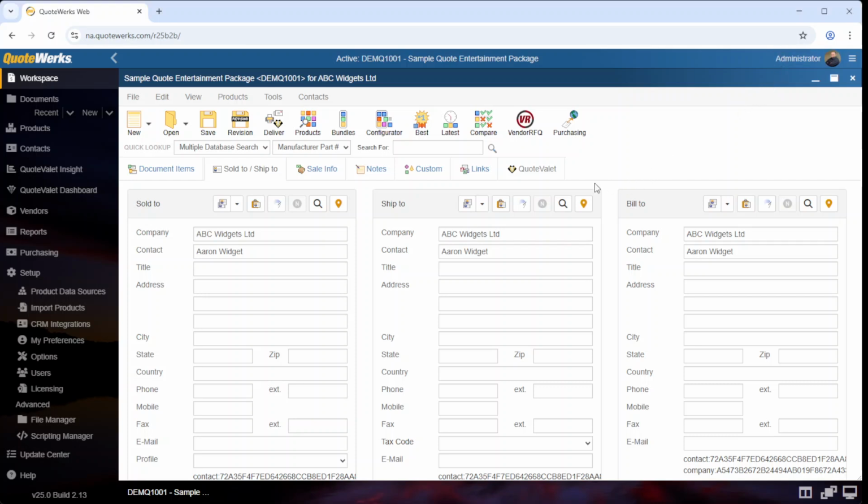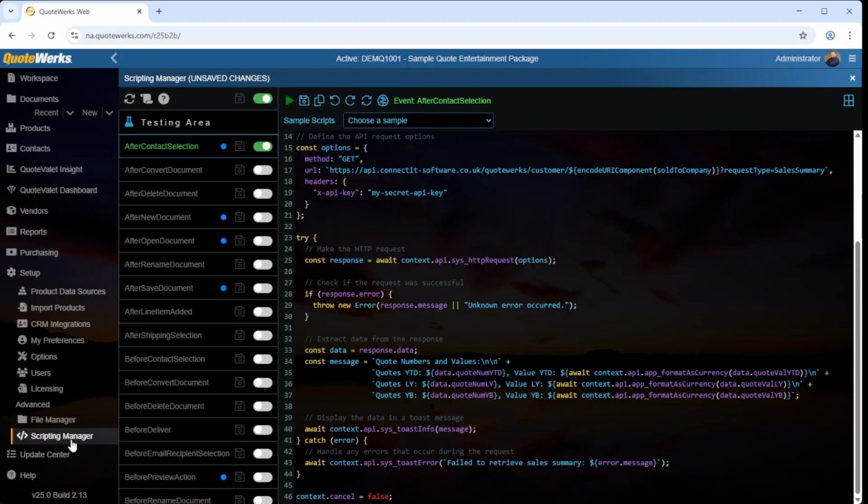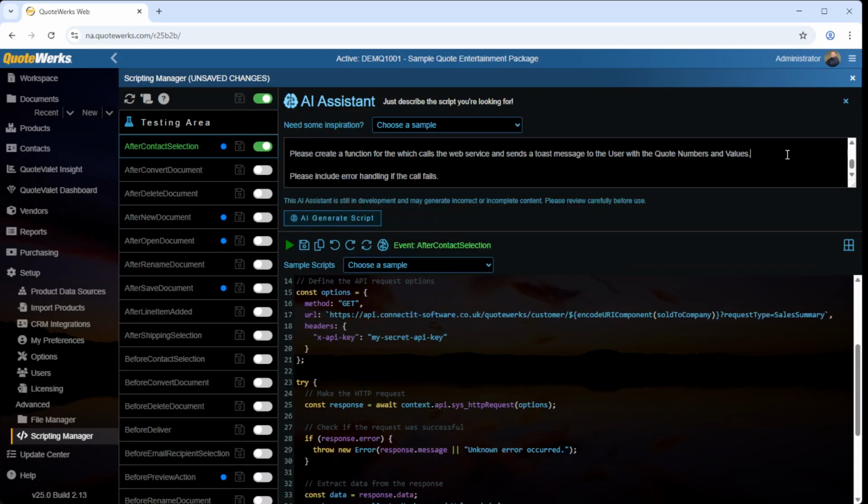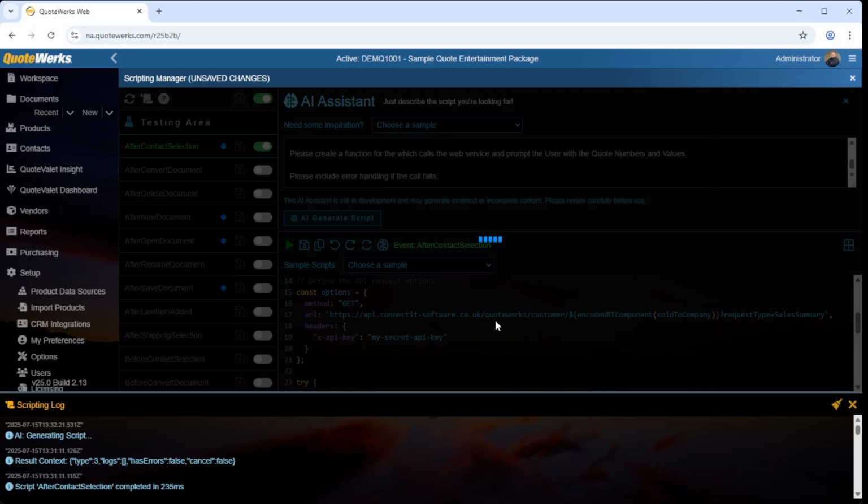The other thing that I tried, which didn't work, and is actually my preferred way to achieve this, is to actually put these values in front of the user. So I've just grabbed another note out of my notepad. This time I'm asking it, please create a function which calls a web service, same as before, and prompts the user. So prompt the user rather than toast them or write it to a custom text field. So let's generate that.